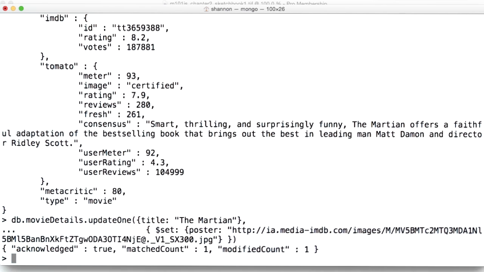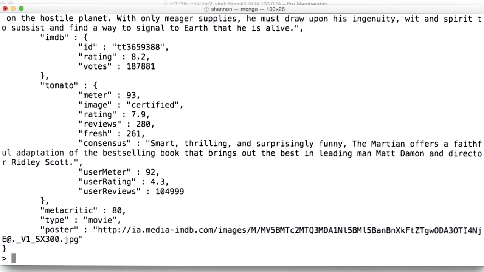Let's take a look at that document now to see what it looks like. And you can see that sure enough, we did in fact add the poster field to this particular document. Update operators, as you might imagine, aren't limited to scalar updates like this. We can update fields with any legal value.